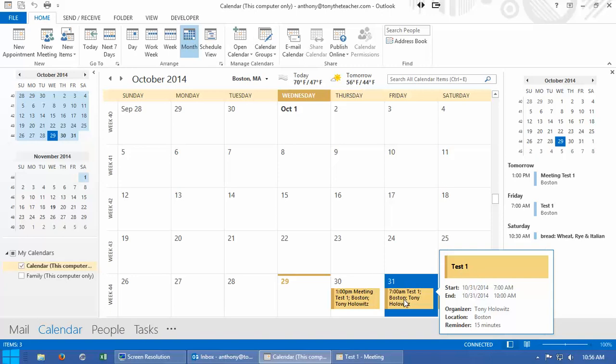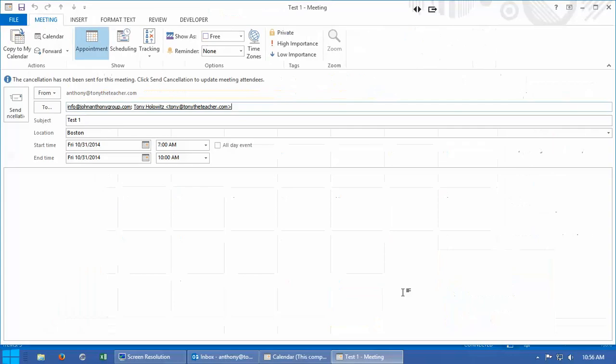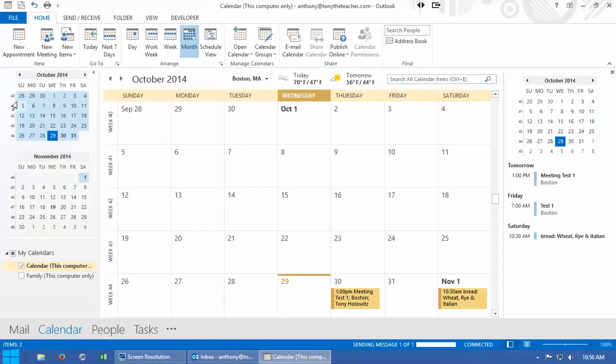Let me come back here to the 31st, and I'm going to click on this, and this time instead of moving it, I'm going to delete it. What it's doing here is giving me the option to send a cancellation email to the person on the other end that's part of that meeting. So if I delete or cancel it, it will prompt me to send a notice. All I have to do is click on Send Cancellation, and that's that.